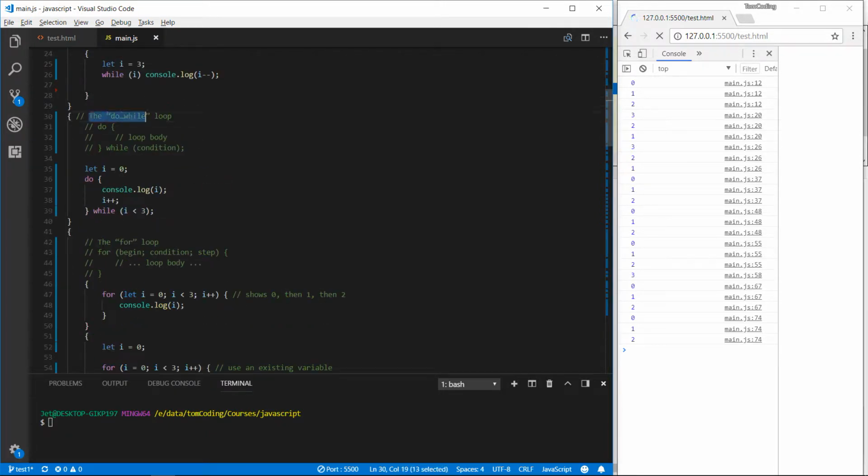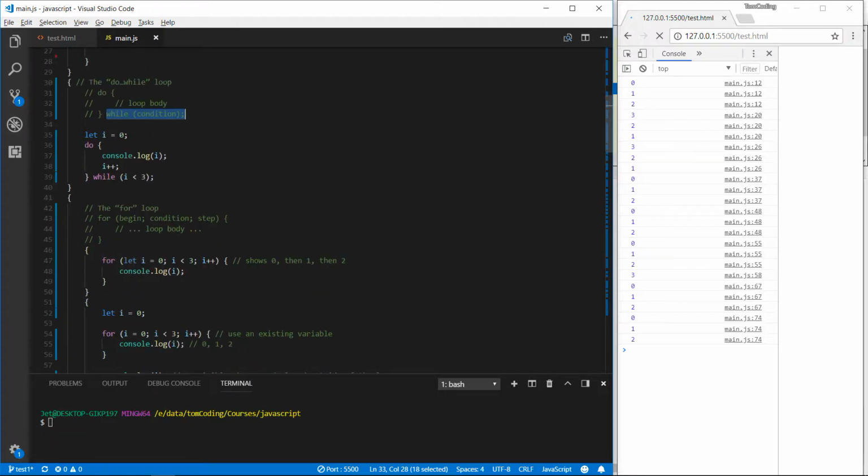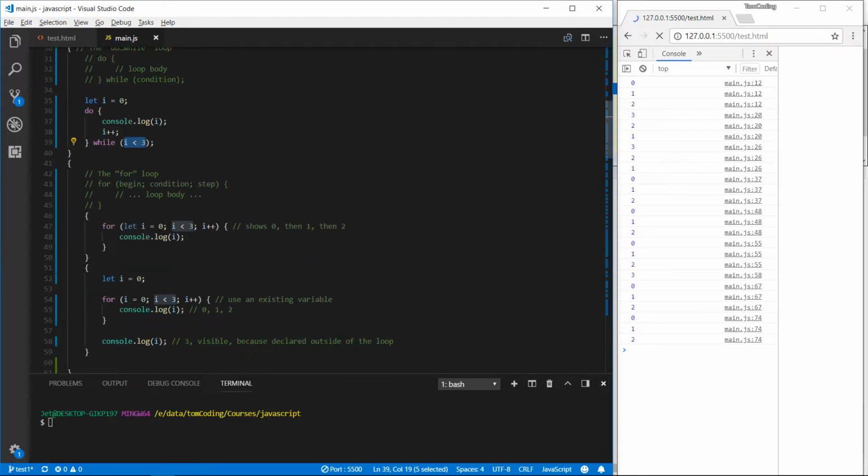Let's take a look at the do while loop. In a do while loop, you do the work first, then check the condition after. So for this one, we print out the i, then we increase the i, then we check the condition. So do while and while, that's the only difference. You do, then you check. The while is you check first, then do.